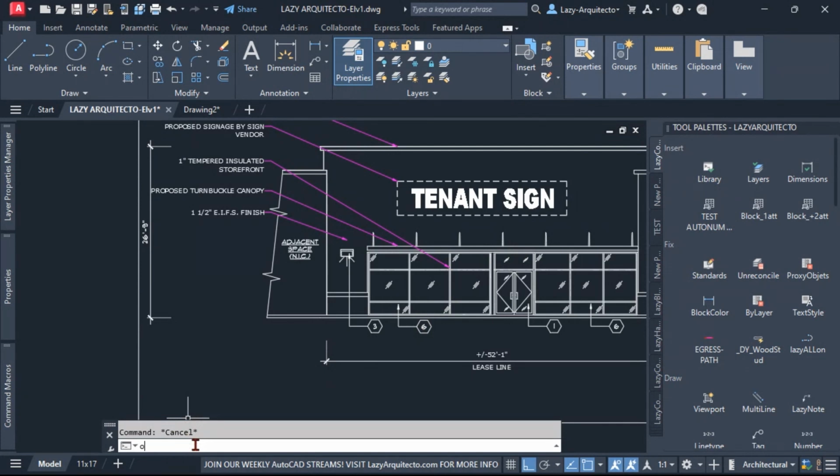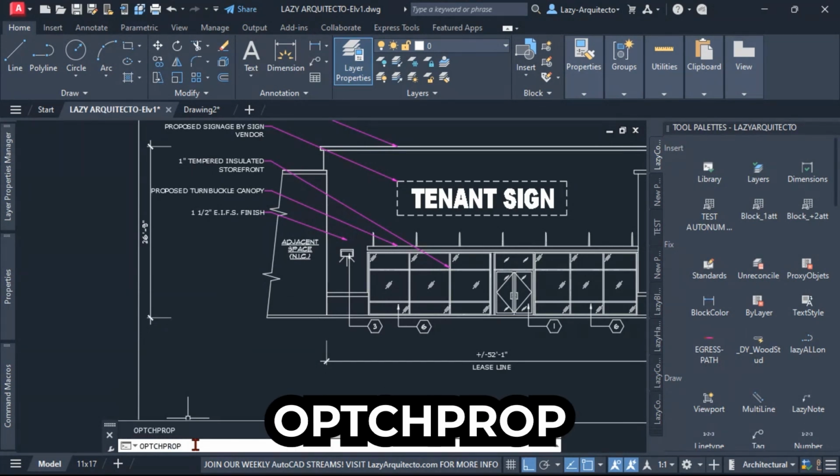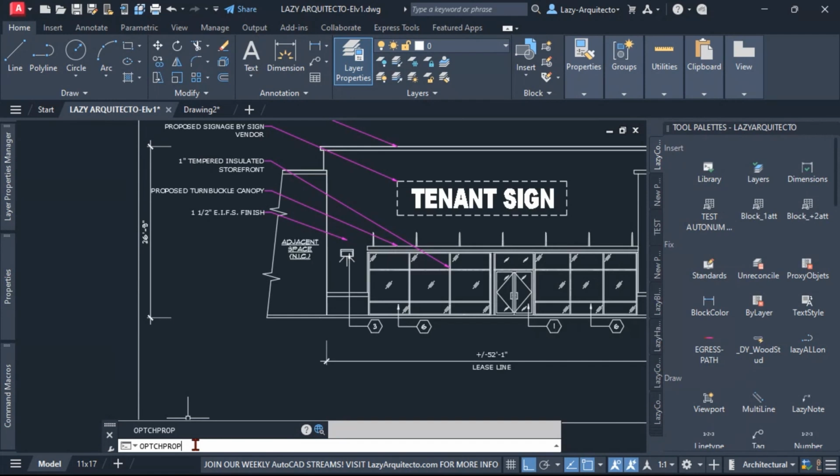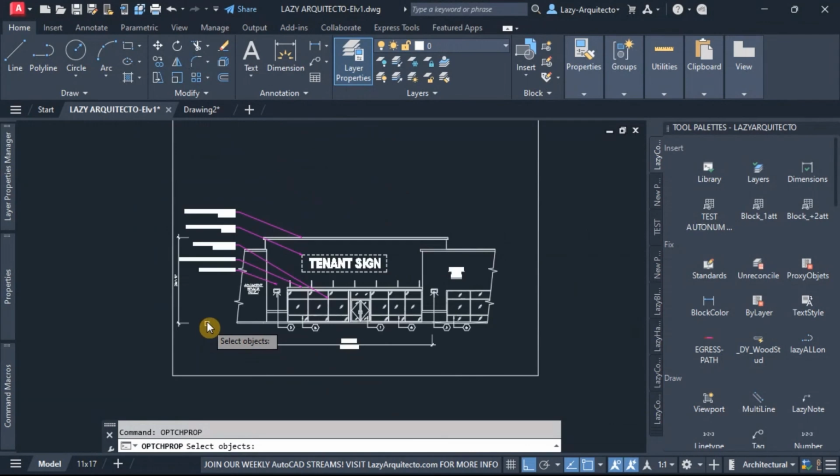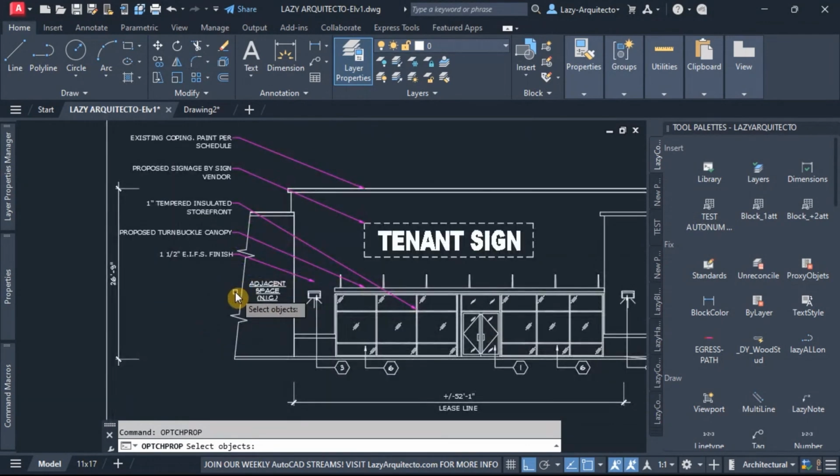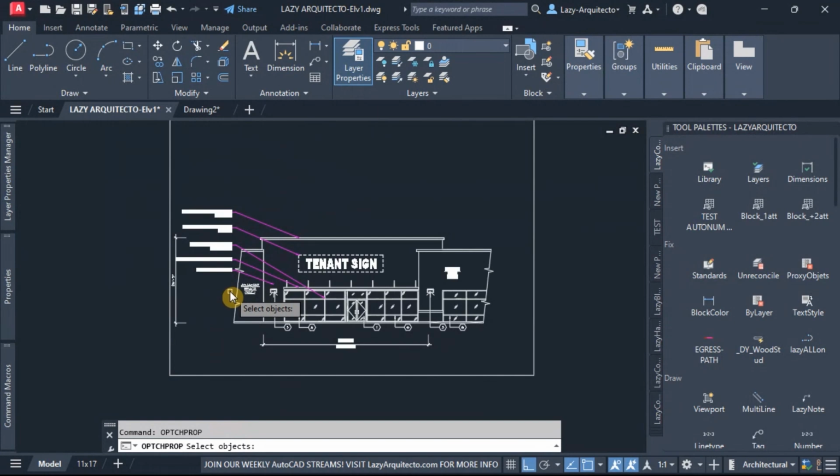So I'm gonna use that command on my command line again, and this is the command obj prop. If we press enter on the command line, we will have to select our objects. That's what AutoCAD is suggesting to do right now. In order for a command macro to work better, we will need to avoid some of these clicking or selections.